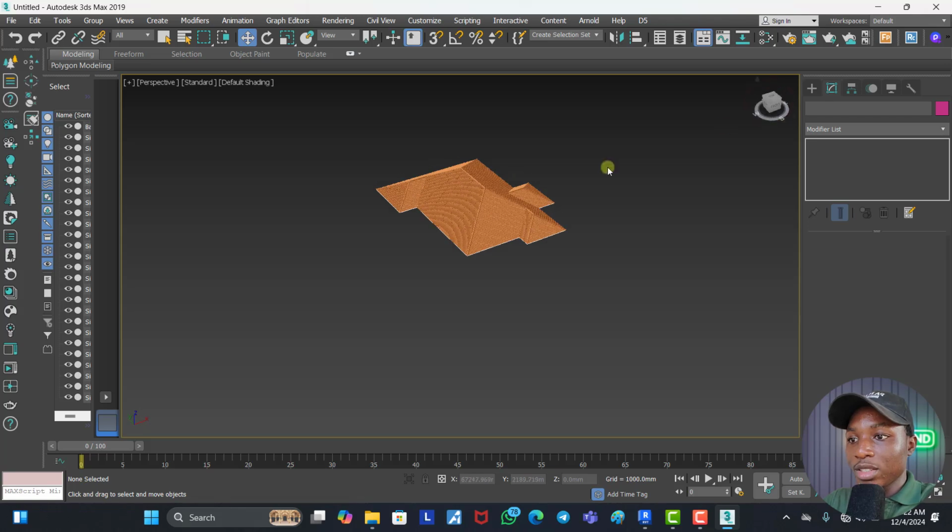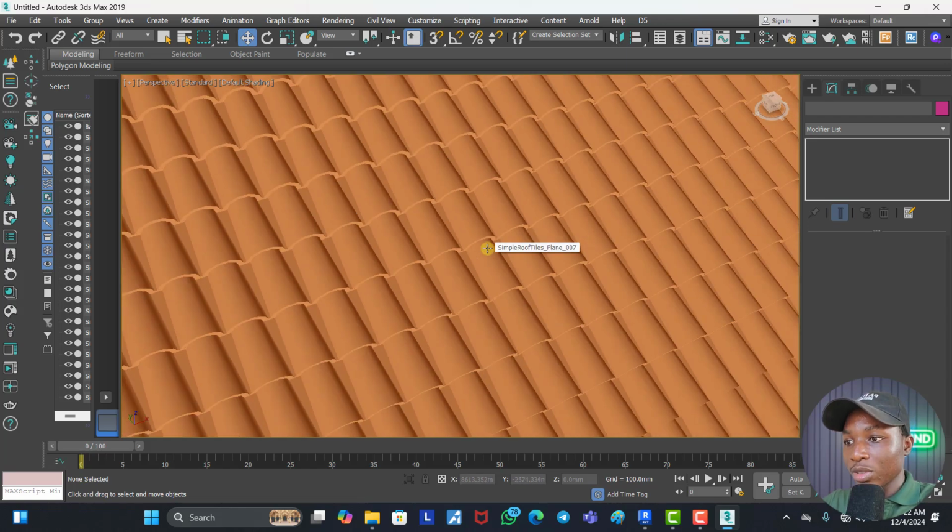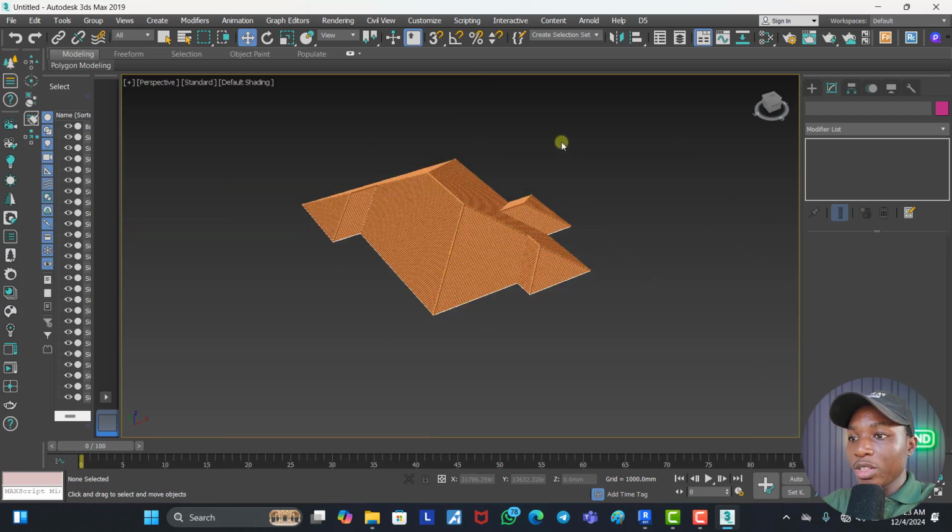And let's go to the 3D. Let's see what we have. So you can see how good looking this is already. You can see the effect. So all we need to do now is to export.